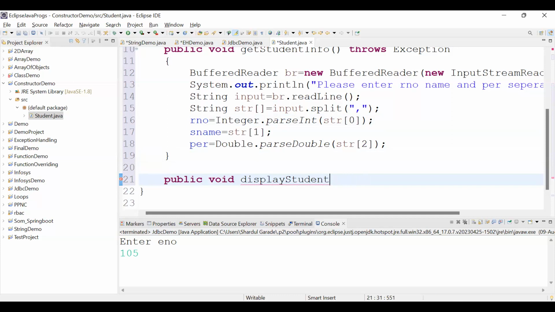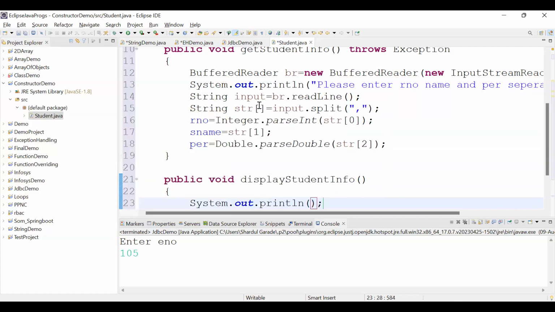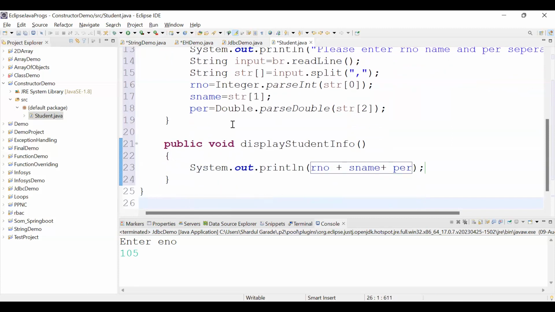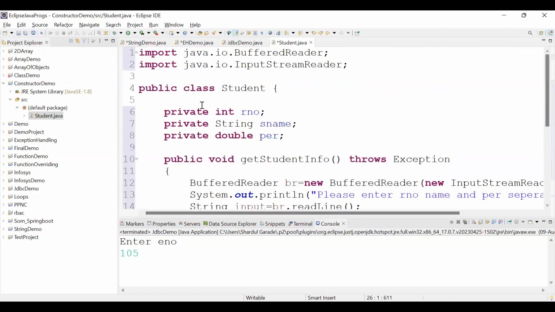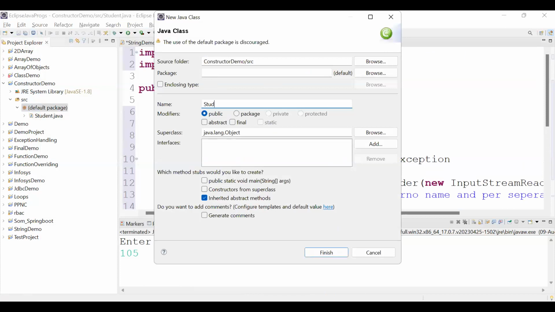Okay. Yes, sir. And how will we display it? We will use sysout and display. You can do it on one line also: roll number plus name plus percentage. Okay. So this class is ready. Now my constructor will come into play. For the main, I make a new class. Let's say I call it StudMain as the main function.